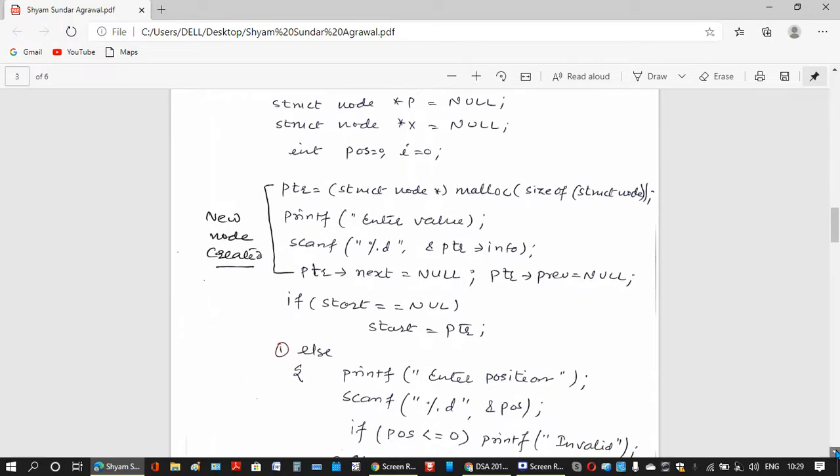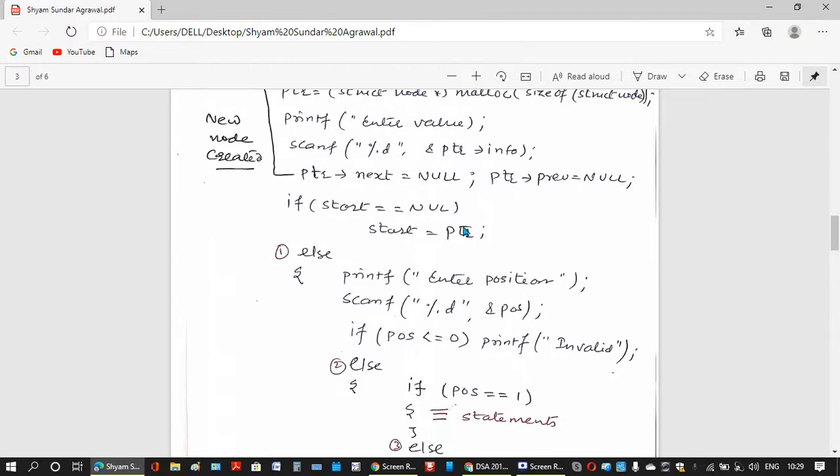Now what I write here: if start equals to null, then start equals to PTR. It means if start equals to null and the user is creating a new node, you need not ask the position etc. because there is only one possibility of insertion. So you are inserting there. So start equals to PTR. See, we are also maintaining END. So please write END equals to PTR also here, because we are maintaining END. You should also add this in the if.